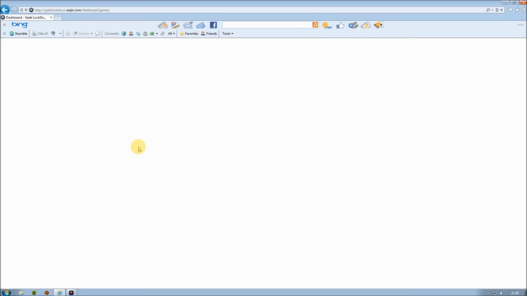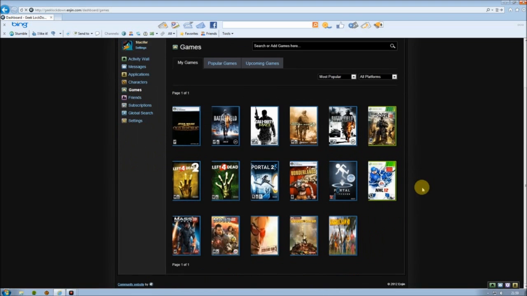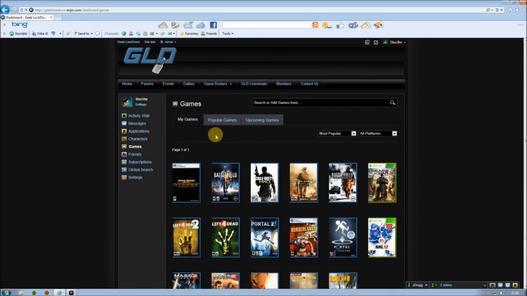Some other quick features just to show you. There's a game section. These are just the games that you want listed on your profile that other people can see that you play.